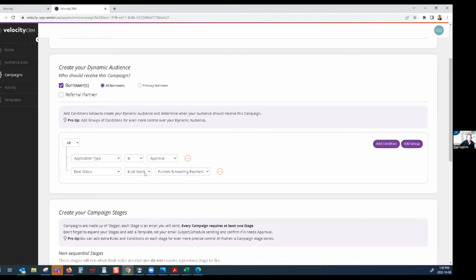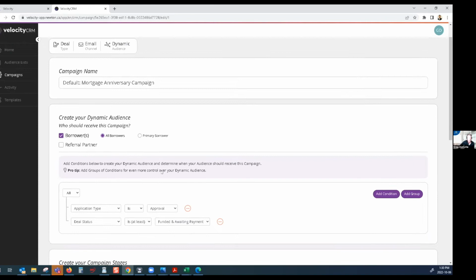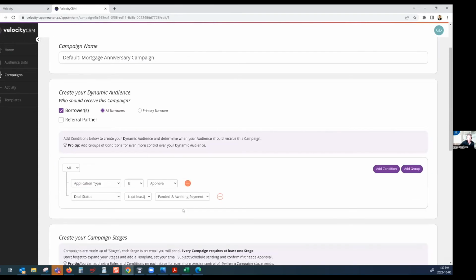If you wanted to change the trigger, say, I want this campaign to go out at the accepted status, then you just change it from funded to accepted. And now this campaign would trigger at this status level versus the funded status level. So this is the first set of rules: who it speaks to, borrowers, approvals only, and what status.